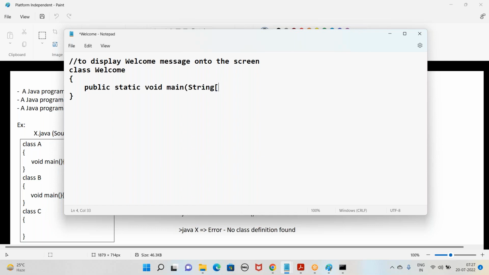String array. String is a predefined class here. Whenever we say class, the first letter of every word is capital, so S is capital. When we see square brackets, they are arrays. Don't worry about what arrays are right now, we'll learn everything later. So we go with some argument.